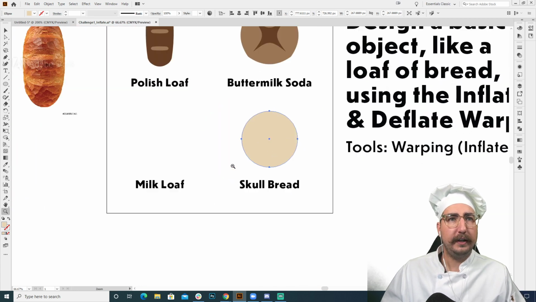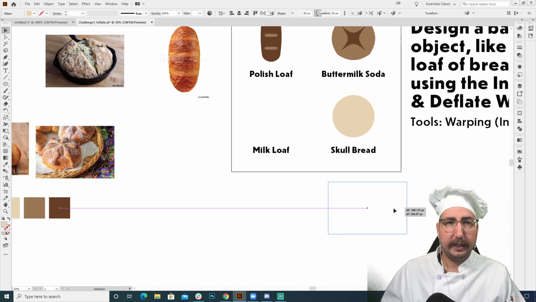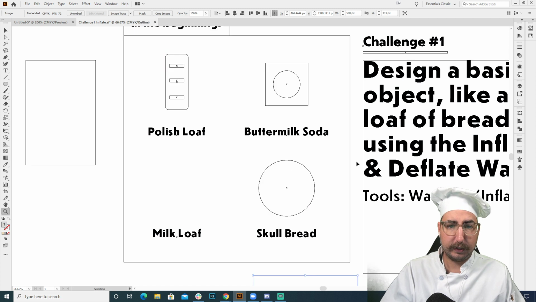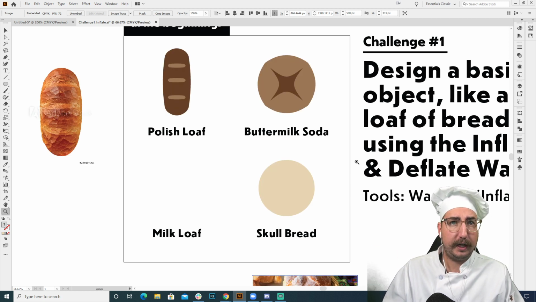And for skull bread, yes, it's all simple shapes. You noted that, Giratima. If we look at this, hit Command Y or Control Y, you can see that these are all basic shapes. It takes you into outline mode. So we're using basic shapes to create fairly complex shapes. But again, it's all about using those very basic shapes.